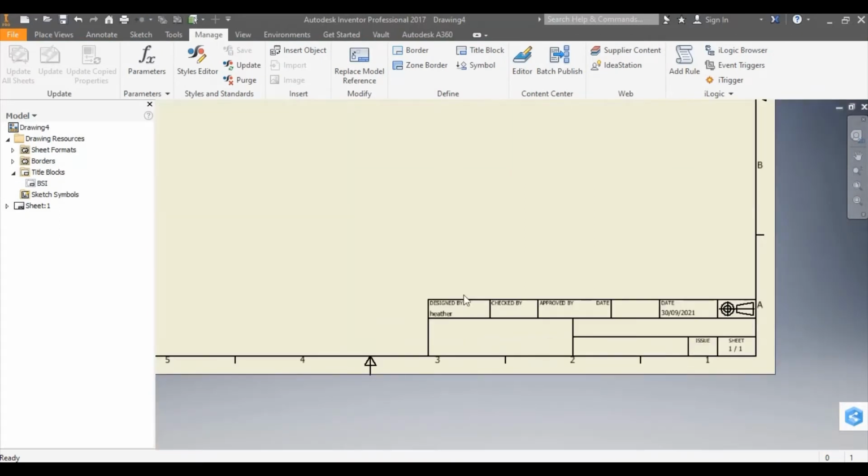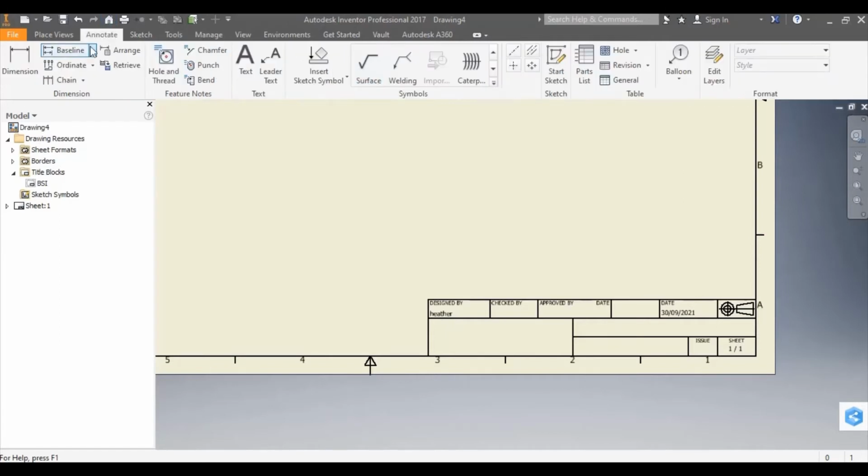You can also edit your title block by going into the Annotation tab at the top of your screen, selecting Text, and selecting anywhere within your title block where you would like to add text. So I'm just going to populate the title block now.